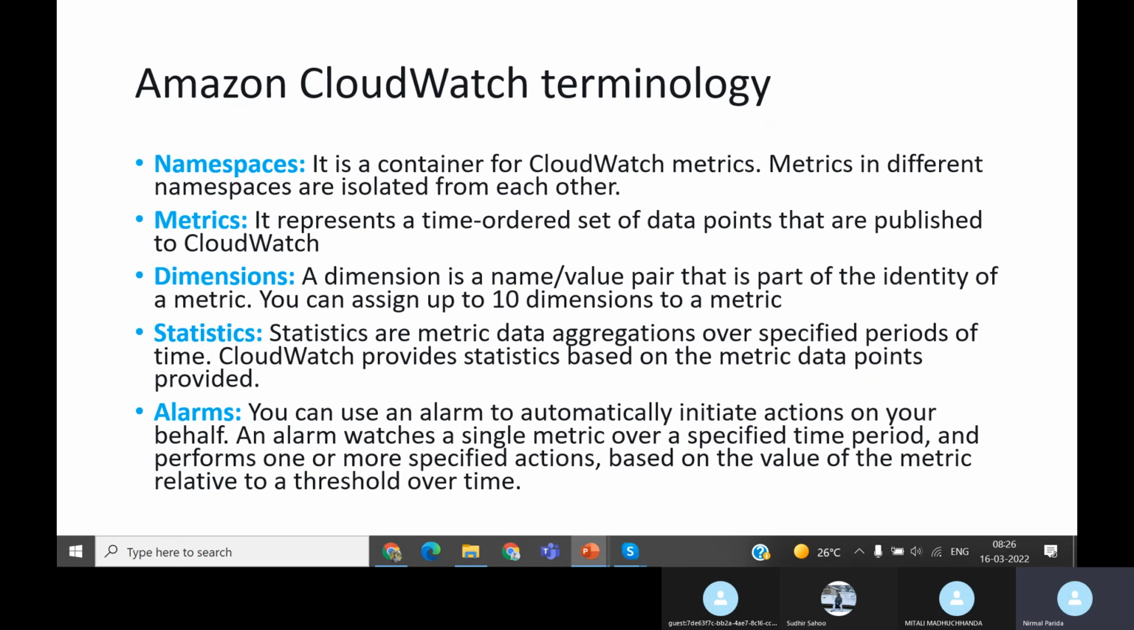Then statistics. Statistics are metric data aggregation over a specified period of time. CloudWatch provides statistics based on your metric data points. As per your metric and data points, it will show statistics of your data for some time period, maybe 1 week or maybe 1 day. Whatever data you want to see on the screen, you can select that period and see those statistics in CloudWatch.